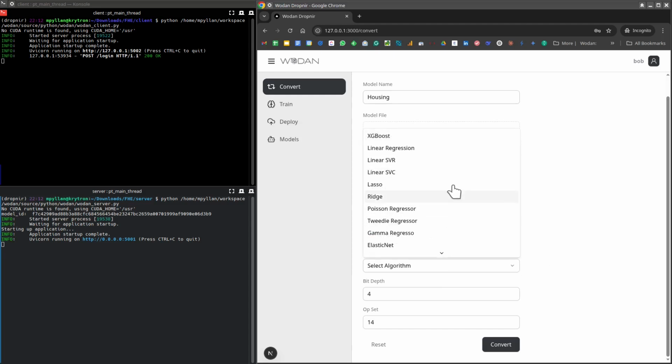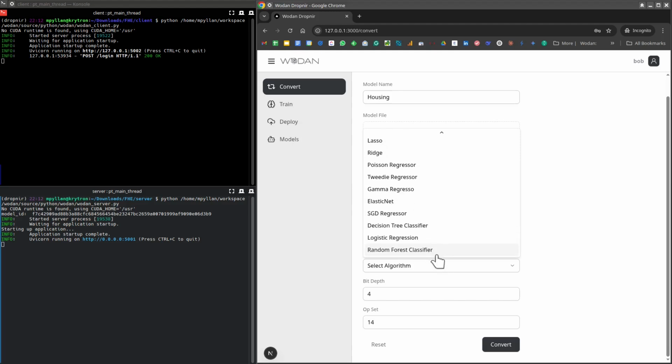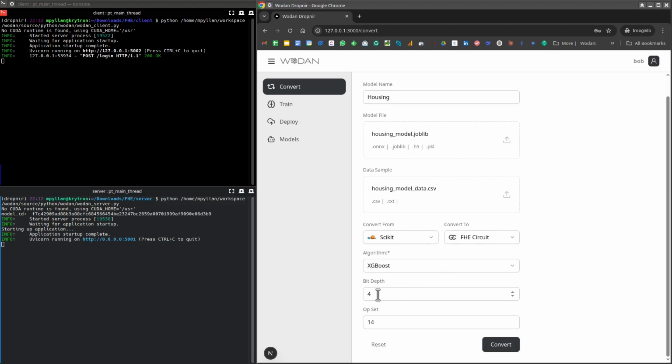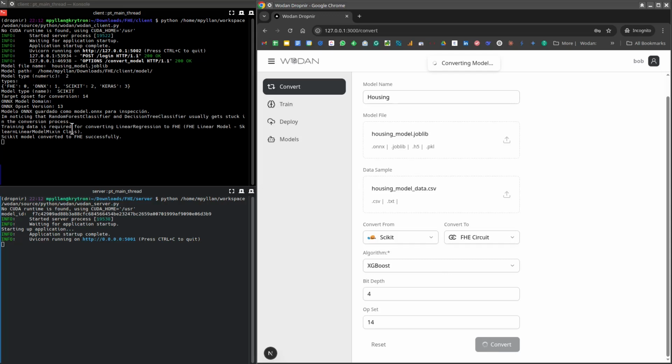Next, we select the algorithm for the model and provide two parameters relevant to homomorphic encryption. Our model is being converted and sent to the inference server from where we can deploy it later.